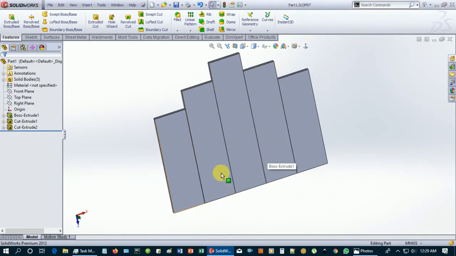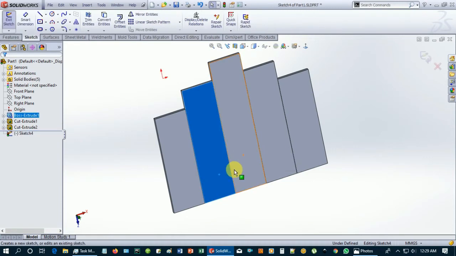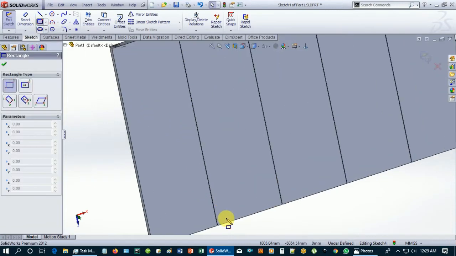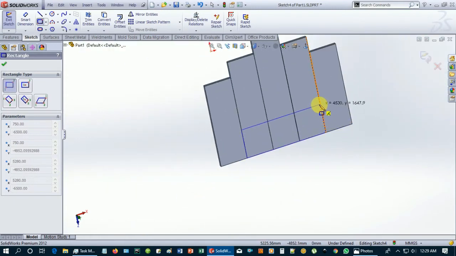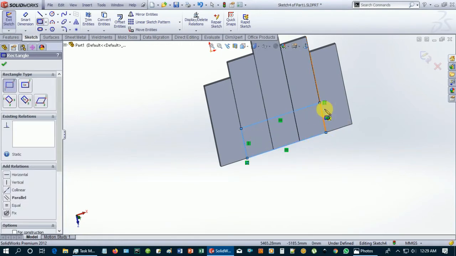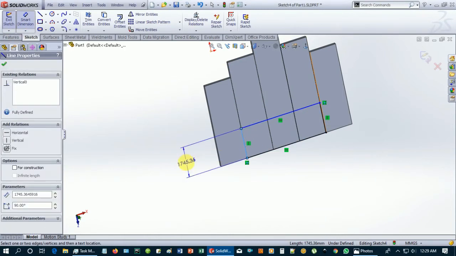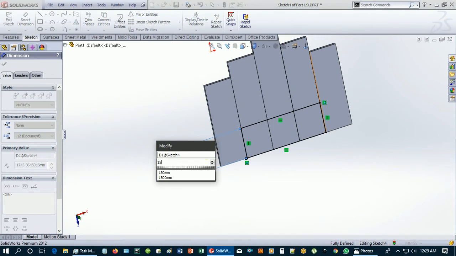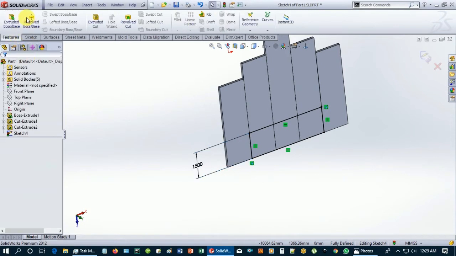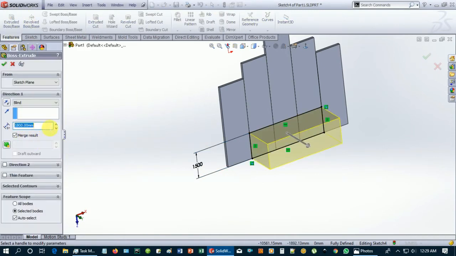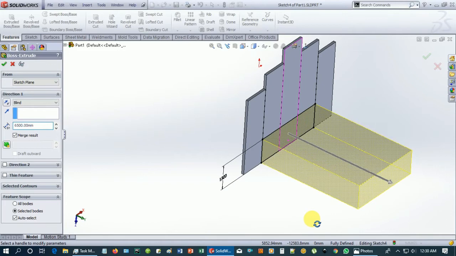So let's make the body part. Select that face, select sketch, then select corner rectangle, select that corner and make a rectangle in 3 columns. Give the width of the rectangle 1500. I think it's okay. Let's make extrude boss. Let's make it 6500. I think it's okay.